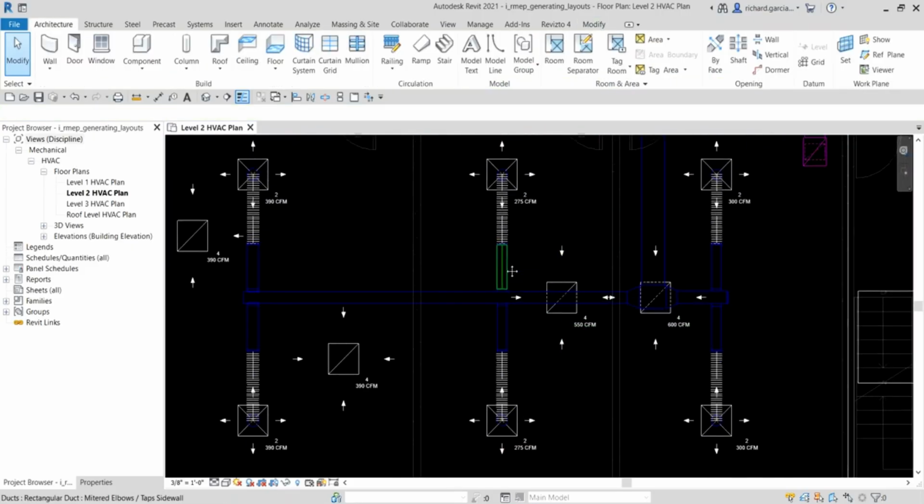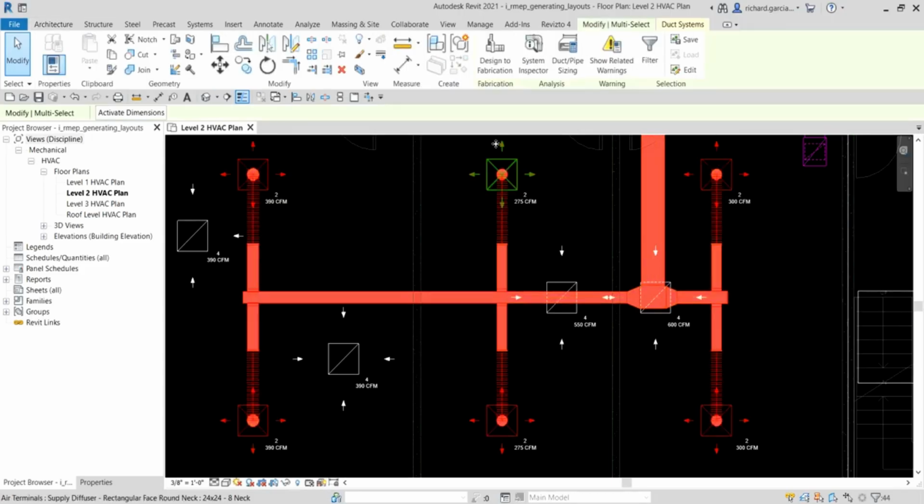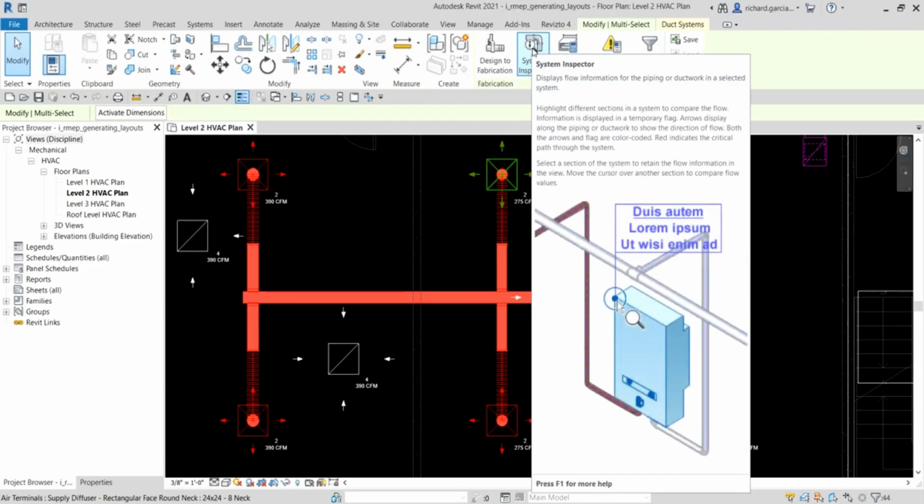Then there is another tool that you can use, which is the system inspector. You can use the system inspector, same procedure. For the system inspector, you just hover your pointer, press tab, tab again, tab, and then click. And then there's the system inspector. So I'm going to select that.